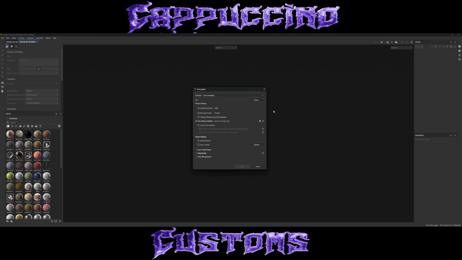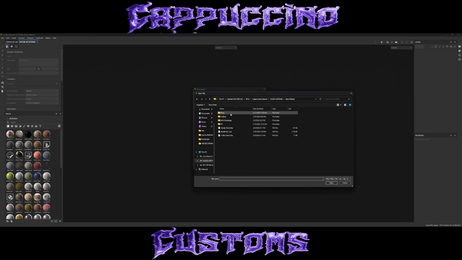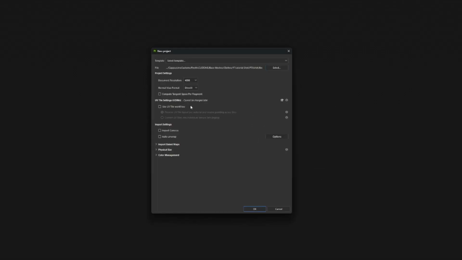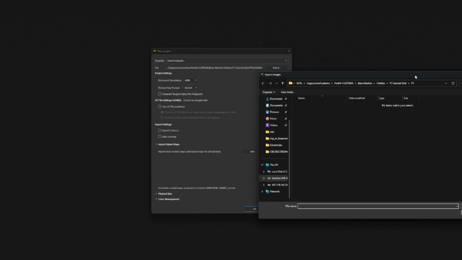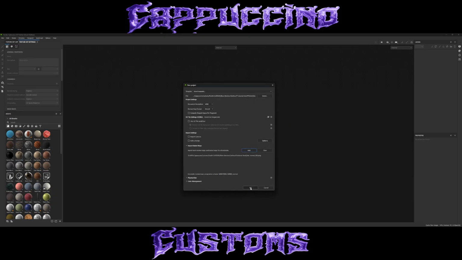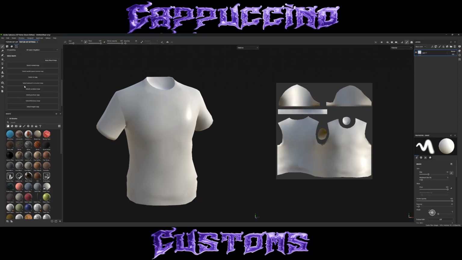Okay, now create a new file, import your FBX file. Copy these settings. And make sure to click on Import Baked Maps and import your normal map PNG we converted earlier. Go to your texture set settings and apply the normal map you just imported.